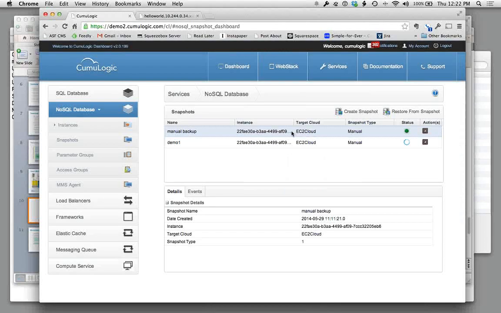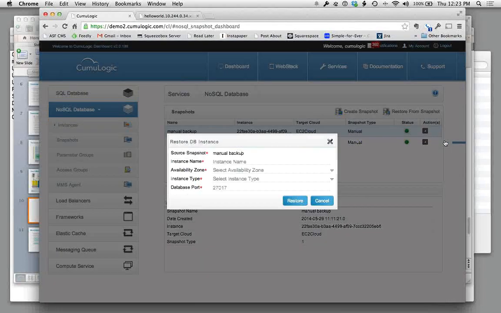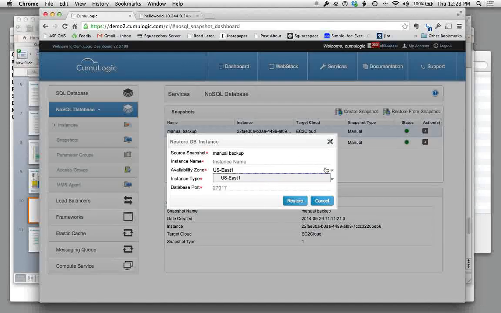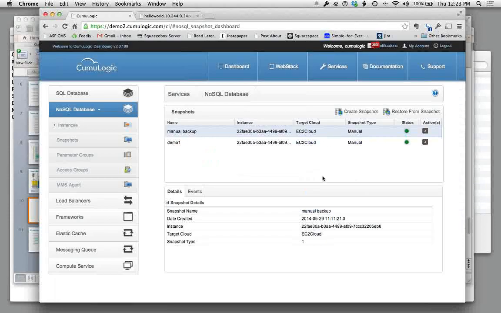Now, I had previously done a manual backup, and you can see it's just as easy to do a restoration. I can take that manual backup. I can ask to restore. I would describe a new instance name, target a particular cloud, potentially even resize and change things like the port. And that'll bring all the data from that initial backup back online into a new environment for you.